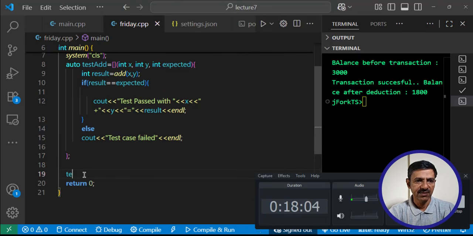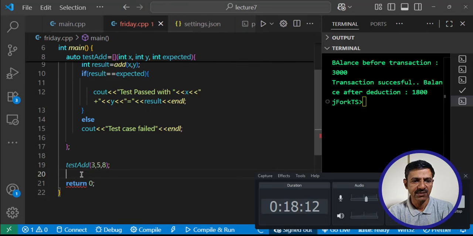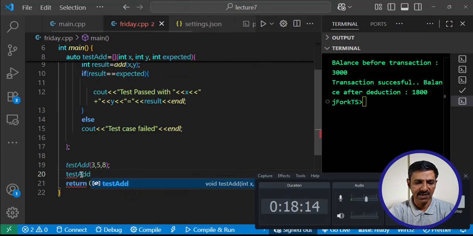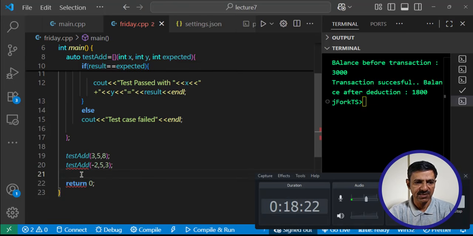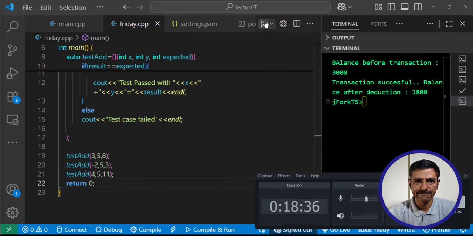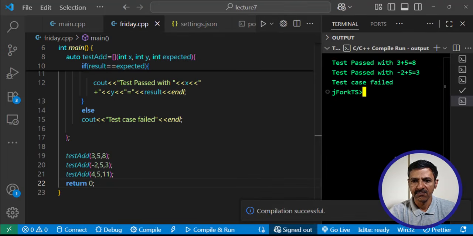Now I have to carry out the test add 3 comma 5 8. This should give me test case successful. Test add minus 2 5, expected result should be 3. This is also a successful test. Test add 4 5, if I give expected 11, then it is a failure case. So let's see whether all these things go through correctly. Okay, so test case passed with 3 plus 5 being 8.